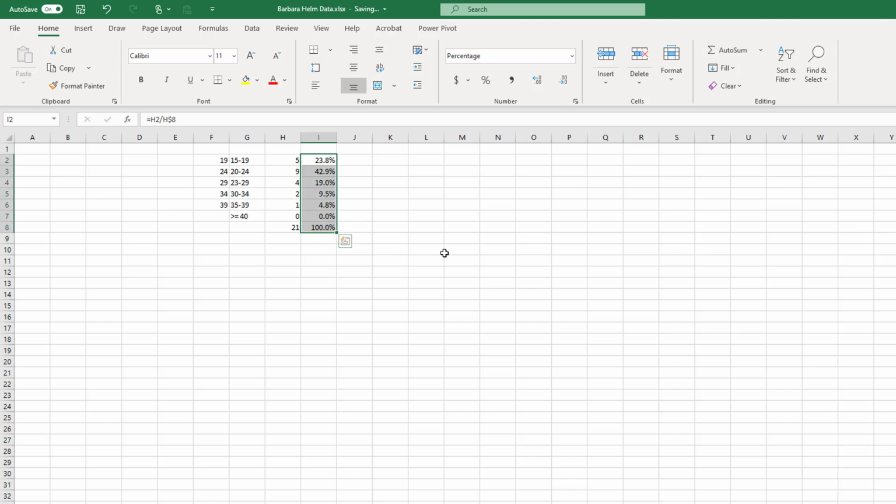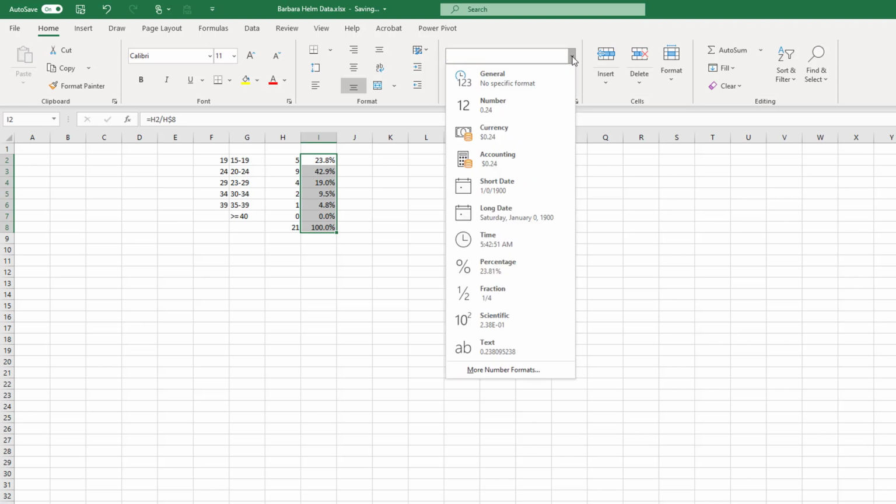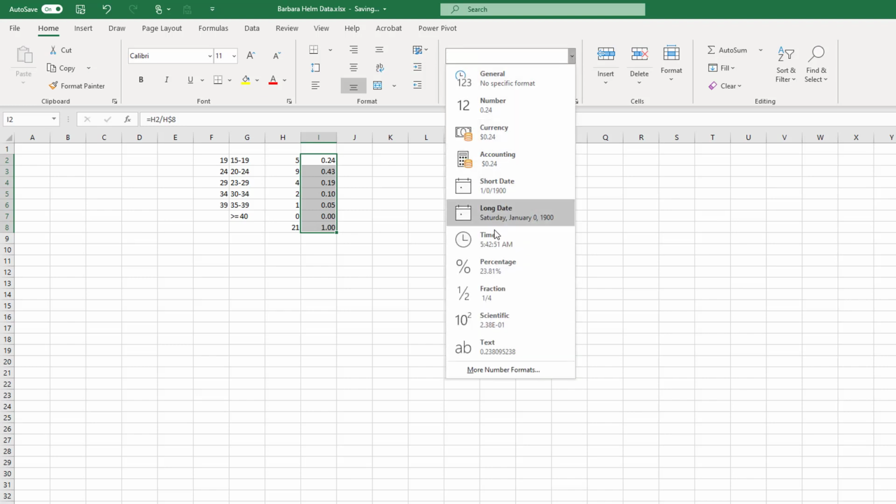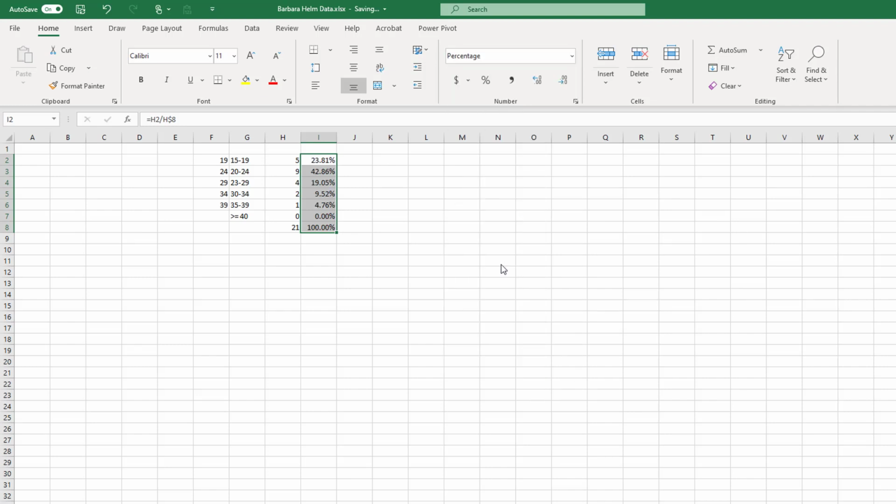In order to get these to show as percents, I need to come up to this number area and change this from General, which might be the default, to Percentage. And that just displays the decimal number as a percent. All right, let's go on now to talk about the last part of this lab, which is creating a frequency distribution for a nominal variable.